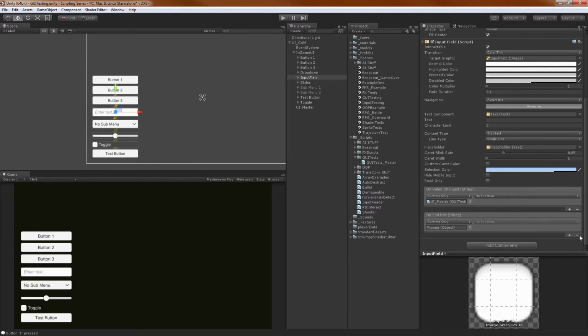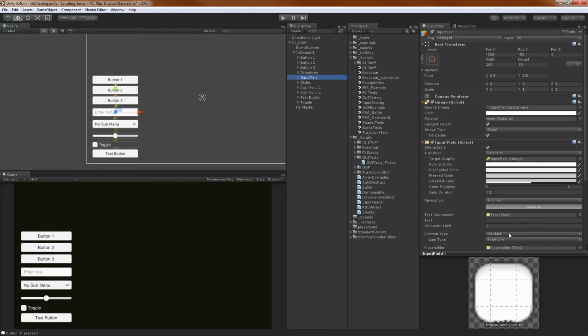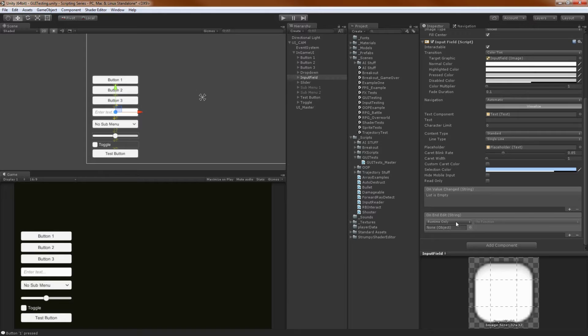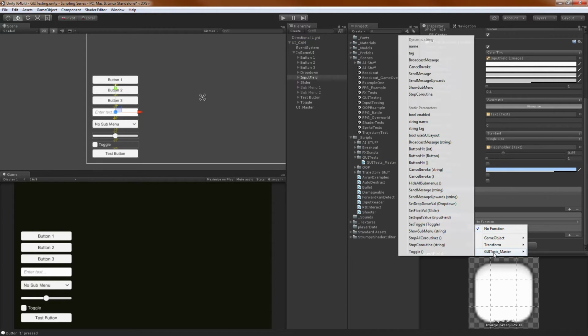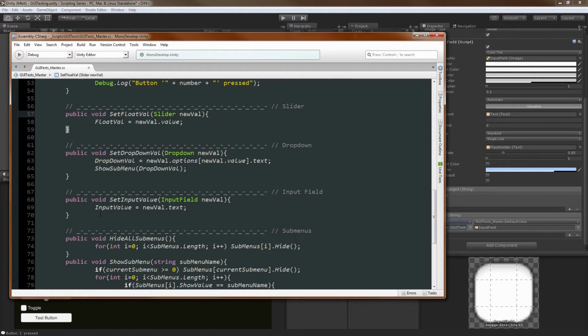So the value that I have set up here is the input value, and for our input field, I'm going to say on end. We're going to grab the UI master, we're going to go into here, and we're going to say set input value, and then the input field is going to go into here. So it's much like our other UI assets. The input field is very simple. We just set the input value to the text of the input field.